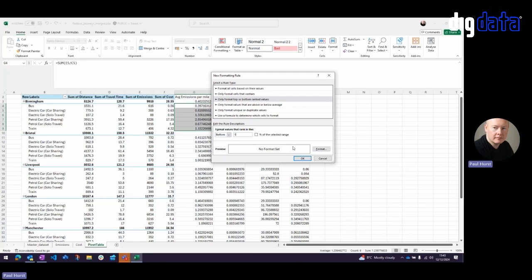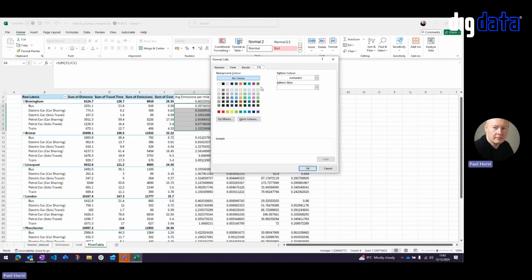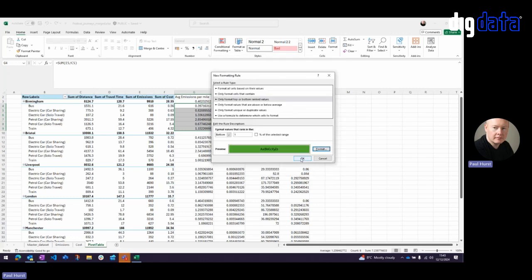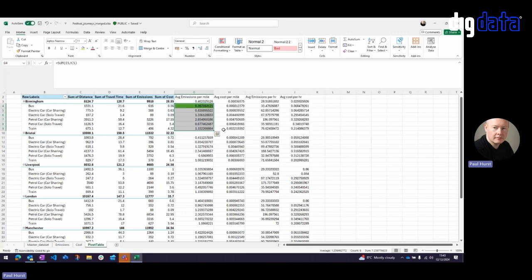I want that to be highlighted, and I just need to select a color for it to be highlighted in, and I'll just choose green. OK there, and OK to apply it. And there we have the lowest value there. So let's just do a sanity check, make sure that looks correct. 0.397 is indeed the lowest value.